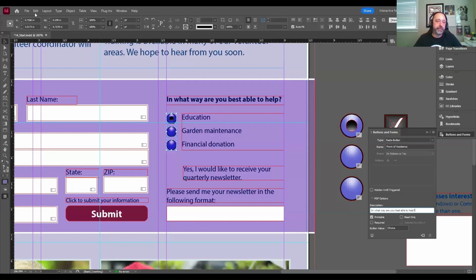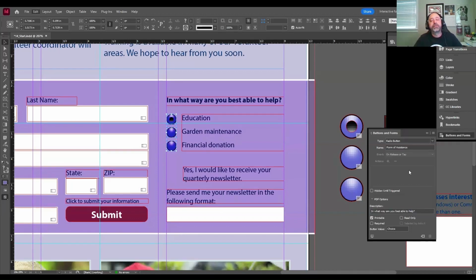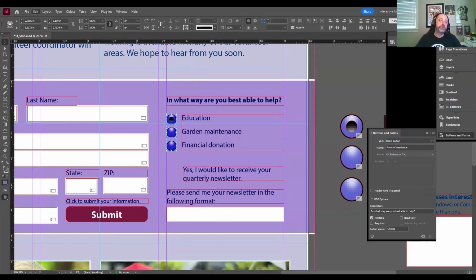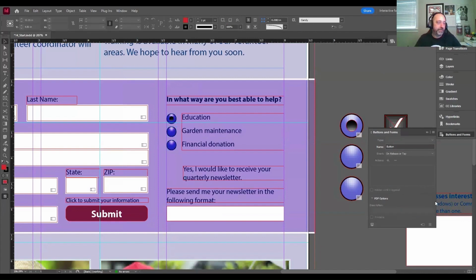So let's go ahead and do edit, deselect all. Oh, look, you can't do that. The crazy thing is when you're inside this buttons and forms, you can't actually deselect anything if you're typing inside the name and description. So when you get done typing, in what way are you able to help? Just hit enter. That solidifies everything. And then when you go to edit, you'll be able to deselect all. It's just something to keep in mind because deselect is going to be grayed out when you have a cursor inside the name or the description, and it just won't let you out of that.